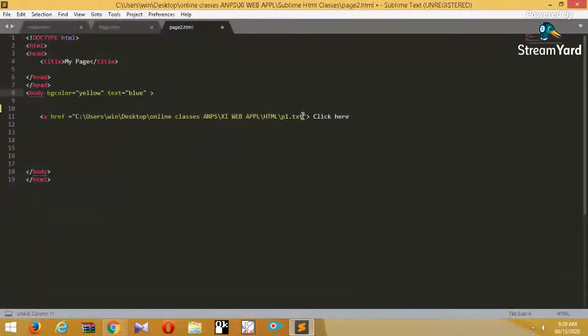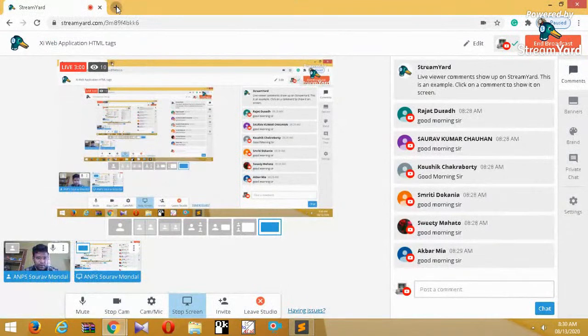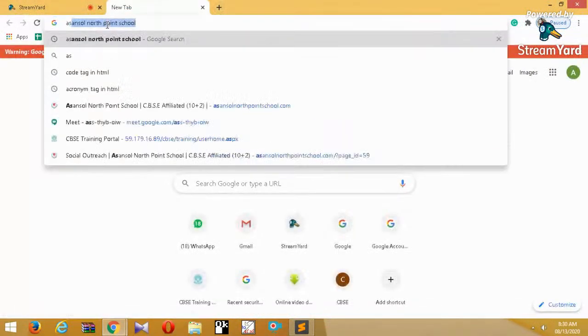of our pages. If we keep our pages link, it will open that particular text page or pdf, whatever. If we keep the link of any website, then also it will open. But today we are going to do one thing: if we click on an image, it will open a particular url or simply a website. For this purpose we are going to use our school's own website. So first of all we have to copy the school website.